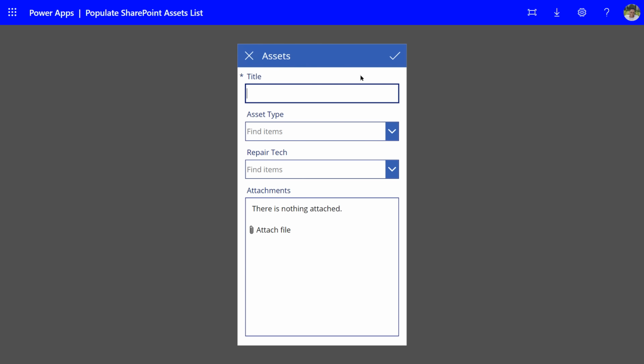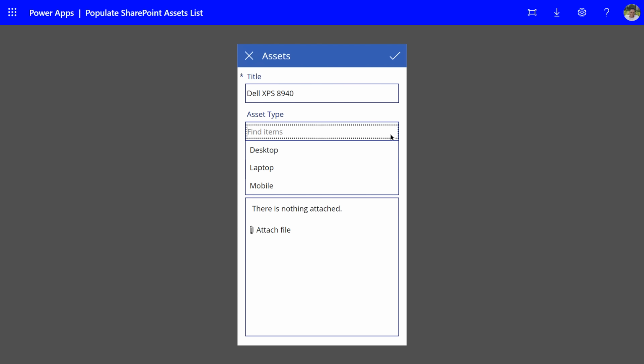So I'm going to go ahead and click in the title box, and I'm going to type Dell XPS 8940. That's the name of the asset. For the asset type, we have a drop-down arrow. We can select our choices, desktop.